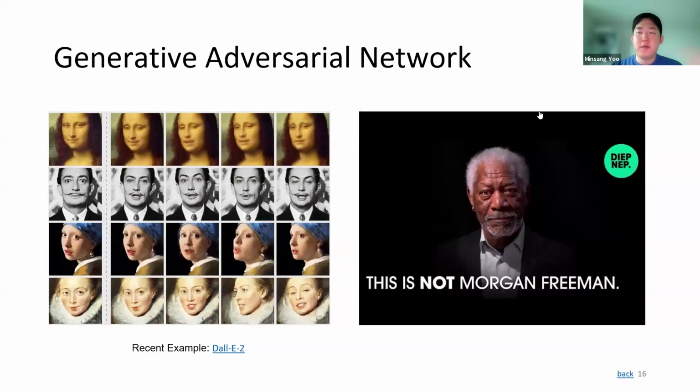That video shows one of the examples of generative AI. It uses the voice data and the facial data of the actor Morgan Freeman. There are lots of movies, so there is a lot of data, so they can easily train the machine to create a generative image or video.